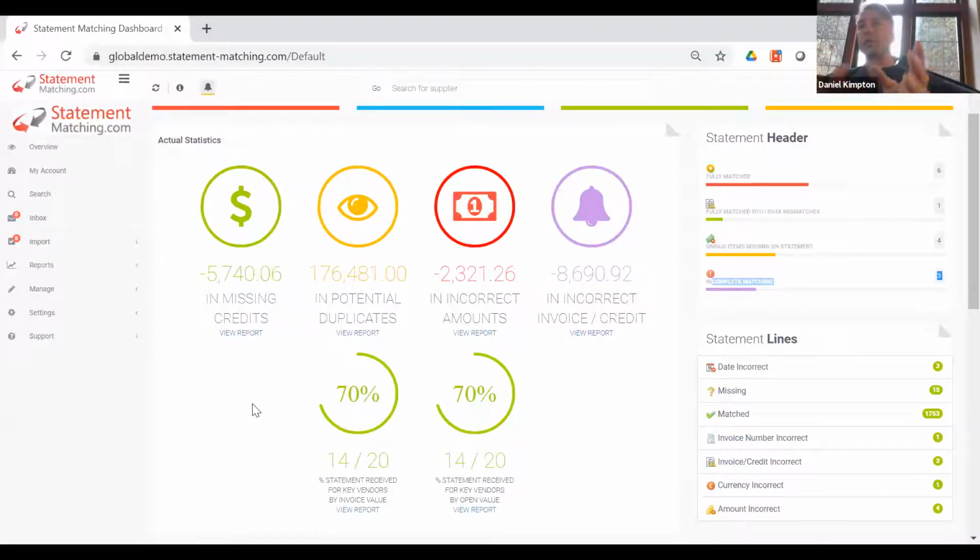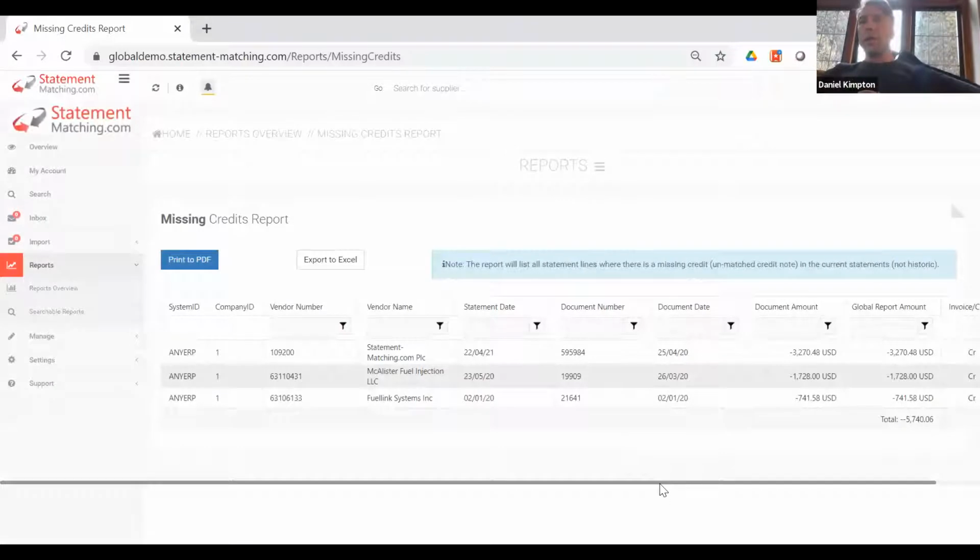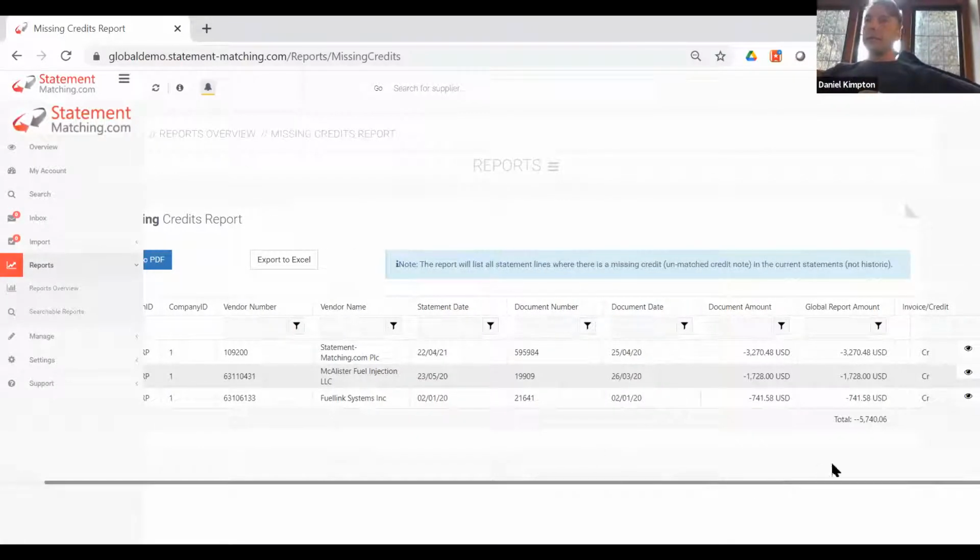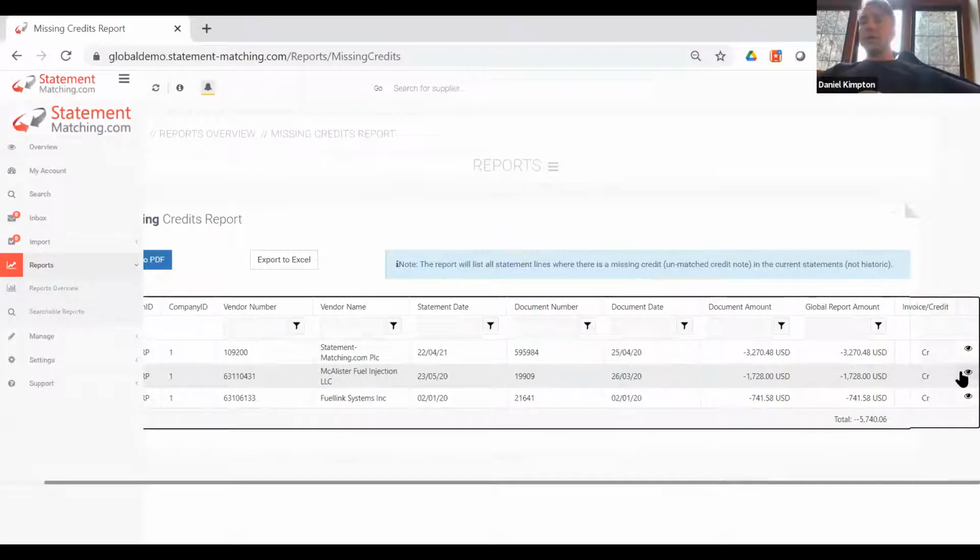Now, missing credits is a very important error type, because of its treatment. You want to make sure that you keep on top of your missing credits. So you can actually run a report which just shows you the statements where you've got missing credits. And then I'm going to show you how we can go ahead and request the missing credit from the supplier. It gives me a list, and you can see it sorts them by value, puts the biggest credit at the top. And then from here, we can drill into the detail.